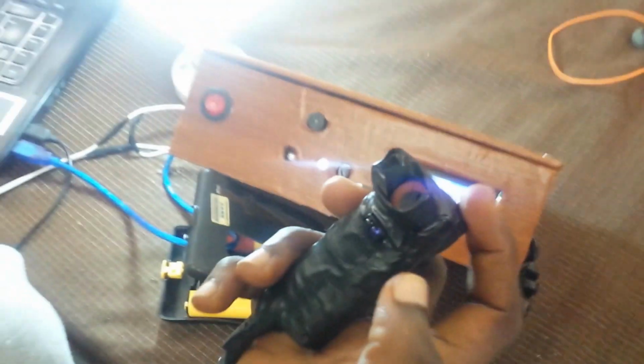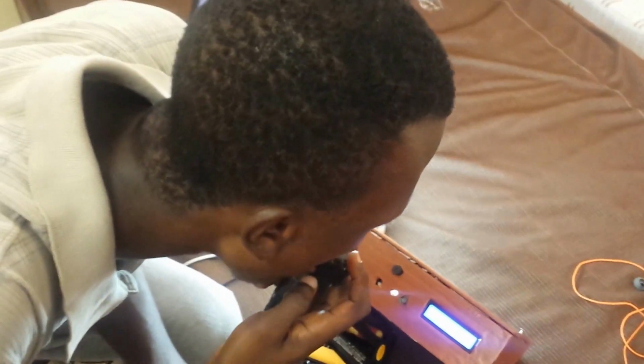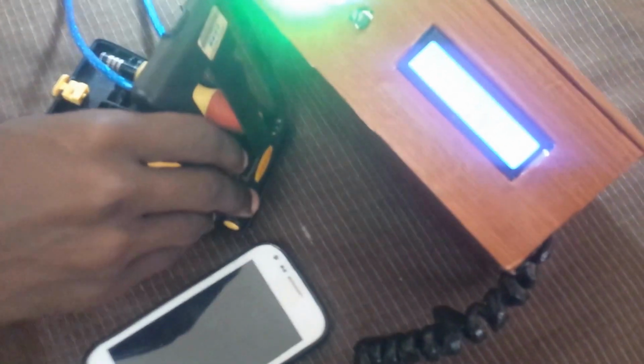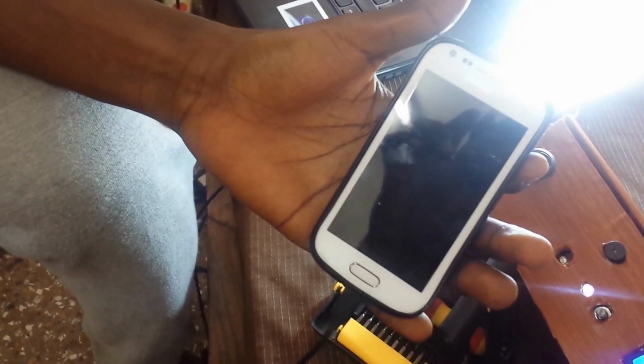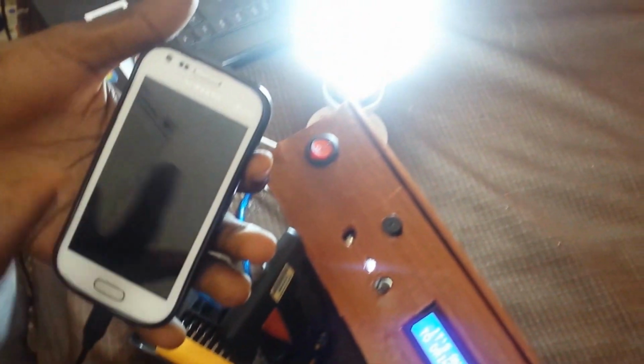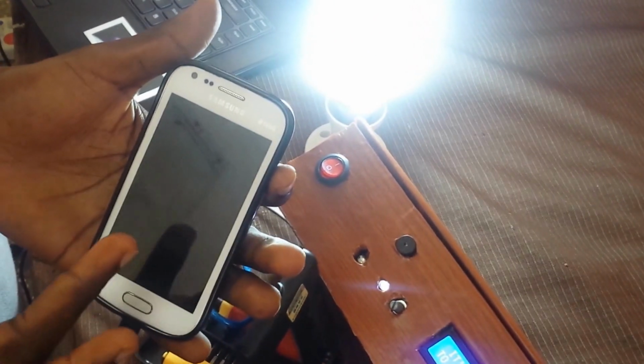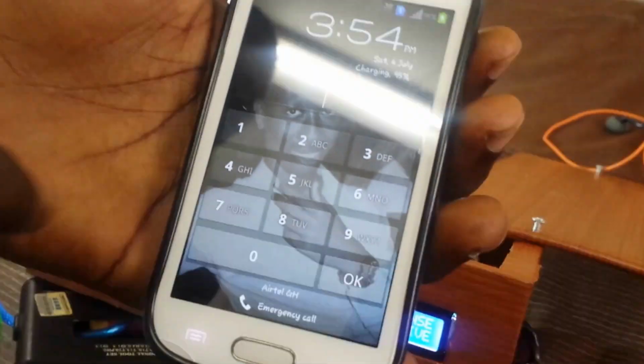So I pick the alcohol sensor, and as I am already drunk, let's see what happens. So I am drunk, so it's going to send my vehicle information and my driver's license to the deviator. So now we use my phone as the deviator section, so it's going to give you an SMS and also the current location of the vehicle. So we are supposed to get an SMS shortly.